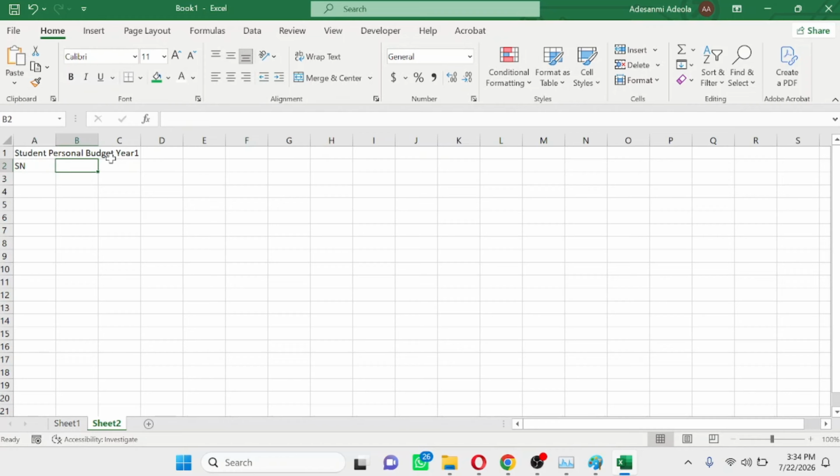Let's say items. Then hit the tab button. Let's say amount this time around. Now you have it like this. Then let's come to this place. Let's say serial number 1. The first thing you need is what? Your house rent. Then tab. Then click on the tab button. Let's say the house rent is 500. Then let's leave it out for later.